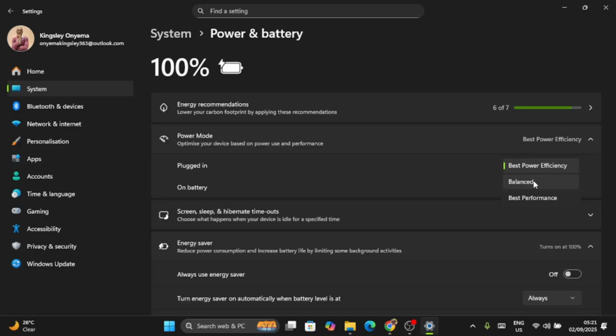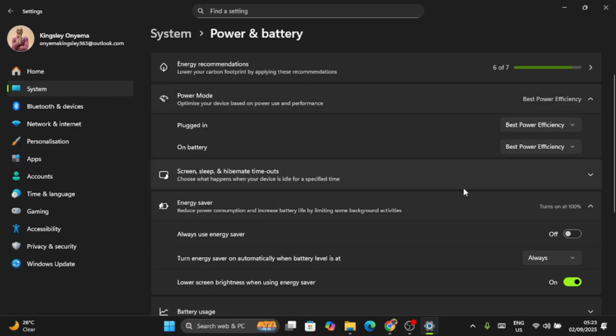So for content creators, students, or anyone trying to squeeze out more time from your battery, try setting it to best power efficiency, which I always do. It's actually a smart move to make, and when you have done that, you're prioritizing your battery life and making it last longer. These are some of my pro tips I will give.